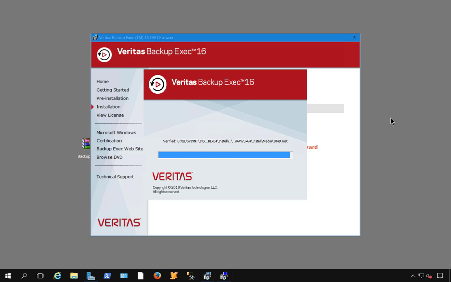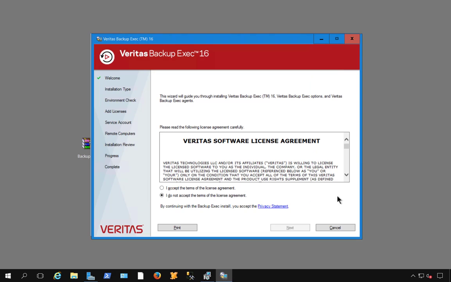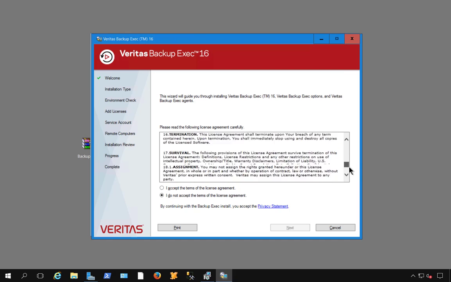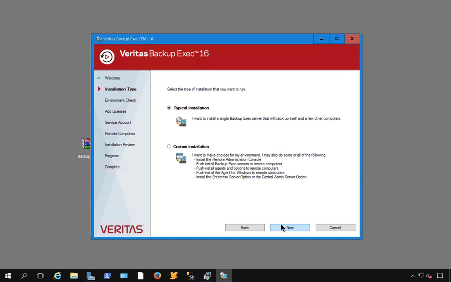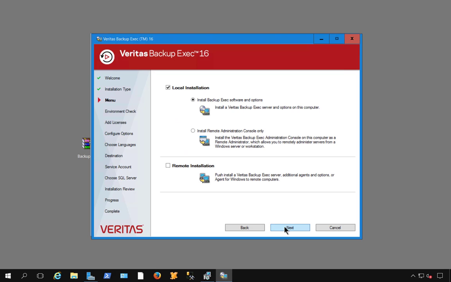Looks like the unpacking is almost done. And soon we'll be on to the installation part. And now we're on to the software license agreement. Go ahead and scroll down, read through it, and click I accept. And click Next. We're going to choose the custom installation just so you can see the different options. Typical is usually fine, but let's see what we have here.